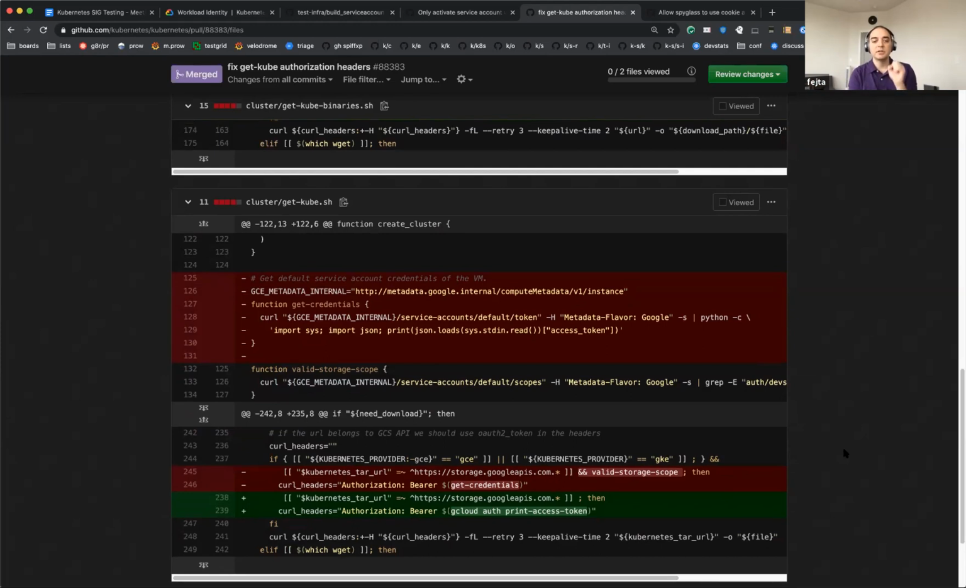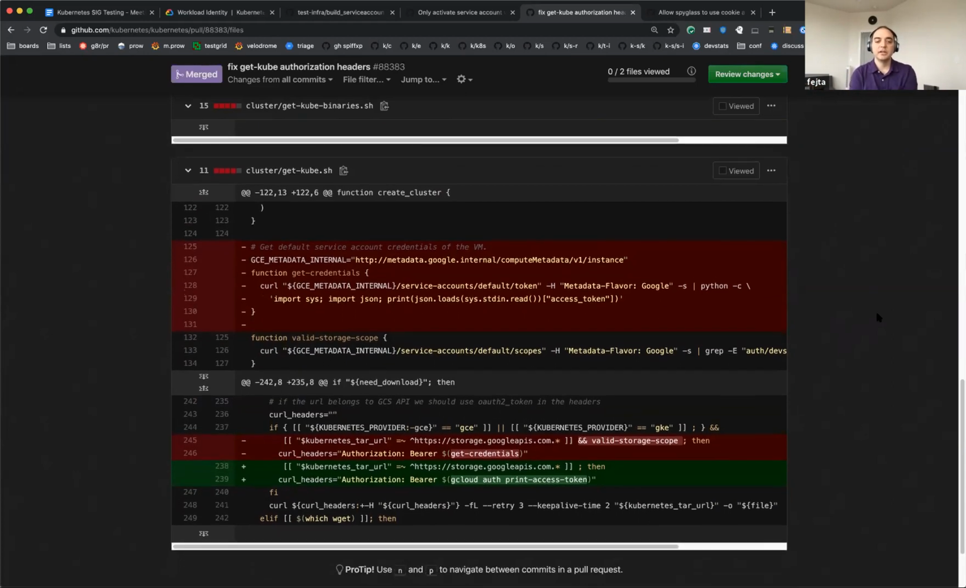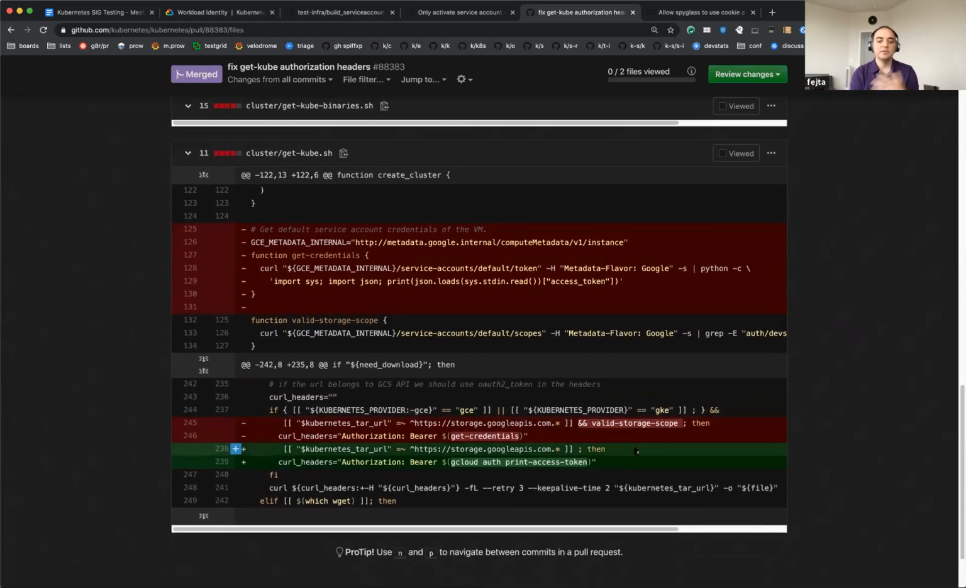And so that broke, which was sad and unfortunate. And Ben helpfully, I think with some other people, helped figure out what it was. And then there's this: rather than curling the metadata server, there's a gcloud command to print the access token on those green lines. And that will know whether or not to use the secret file or the metadata server based on what's configured.